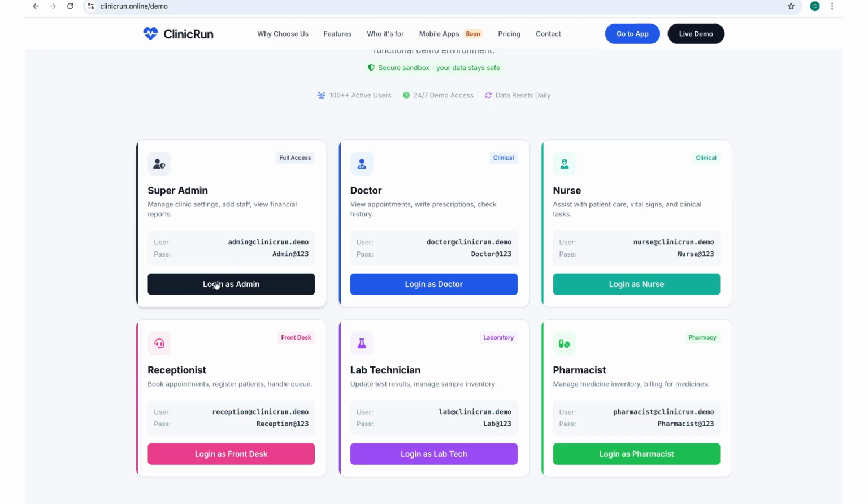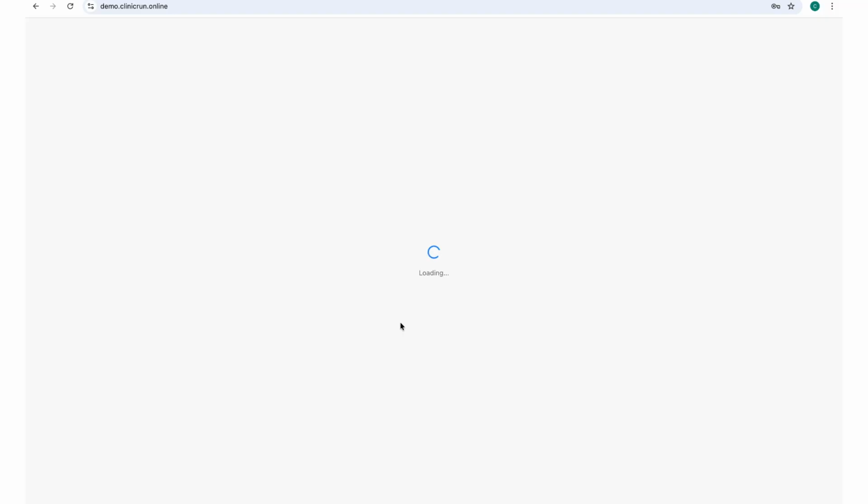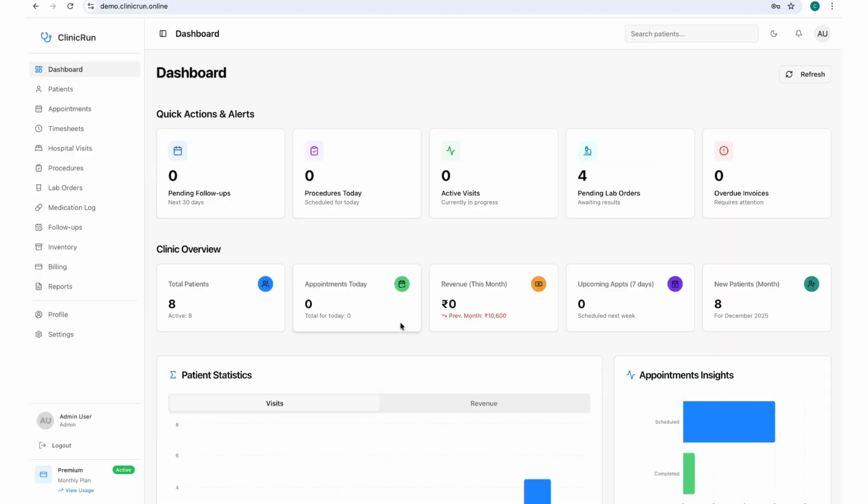So let's take the super admin and see what things we have for the super admin. These are the credentials. The user is admin@clinicrun.demo, and the password is admin@123. I'm just going to log in. Yeah. So this is the dashboard.